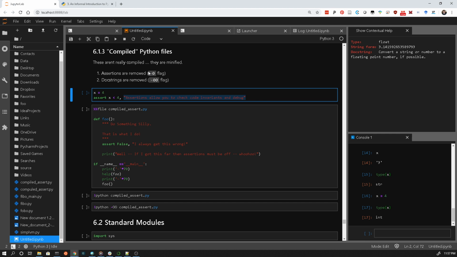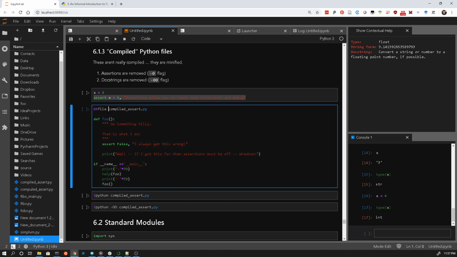If you compile the code, quote, compile the code with the -O flag, it just removes all of the assertions. And if you compile it with the -OO flag, it'll even try to minify it further by getting rid of documentation and stuff like that.